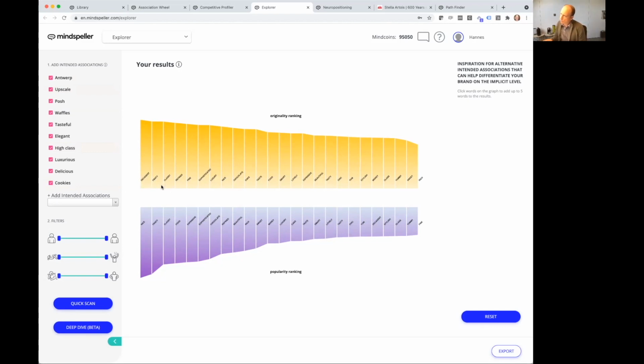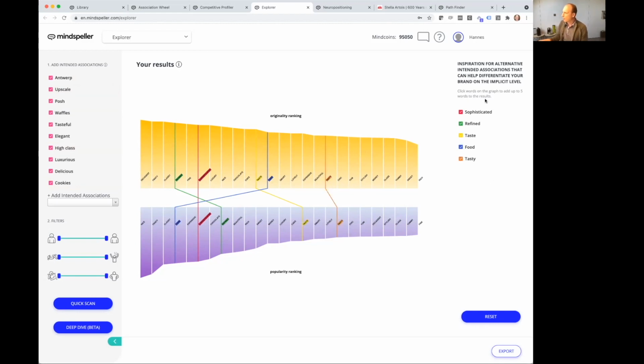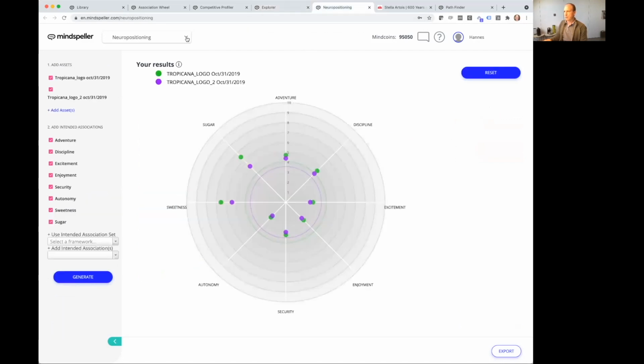So if we look through the originality ranking here: decadent, fancy, classy, refined, fine, sophisticated. Let's highlight some of these: refined, taste, food. I don't know about you, but what comes to mind when I'm selecting some of these common denominator themes is the foodie theme. So, think about sophisticated, refined, tasty food. You automatically think of the foodie theme. Okay, so with that information, we can now move on to our main applications, Pathfinder, Copy Optimizer, and Mind Tracker.